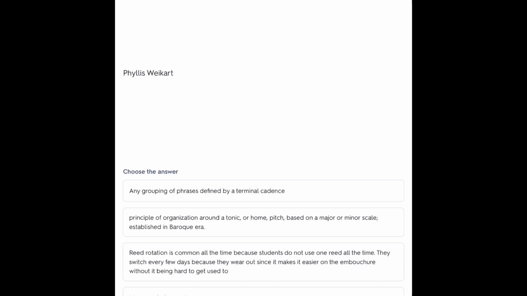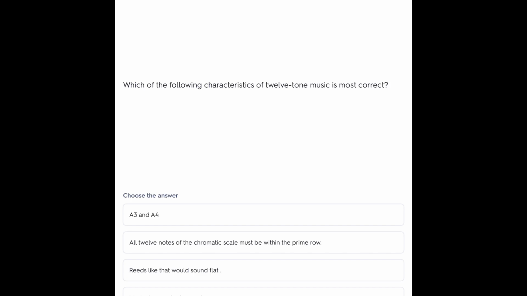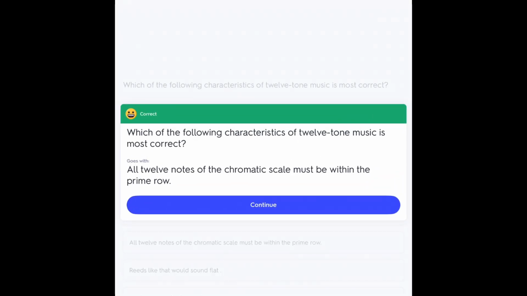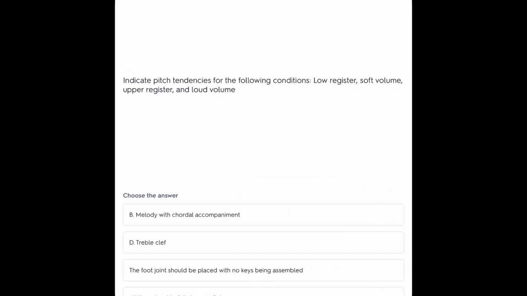Which of the following characterizes 12-tone music most correctly? It is a woodwind instrument. Clarinet. Indicate pitch tendency for the following conditions: low register, soft volume, upper register, loud volume. It's the pitch tendencies.